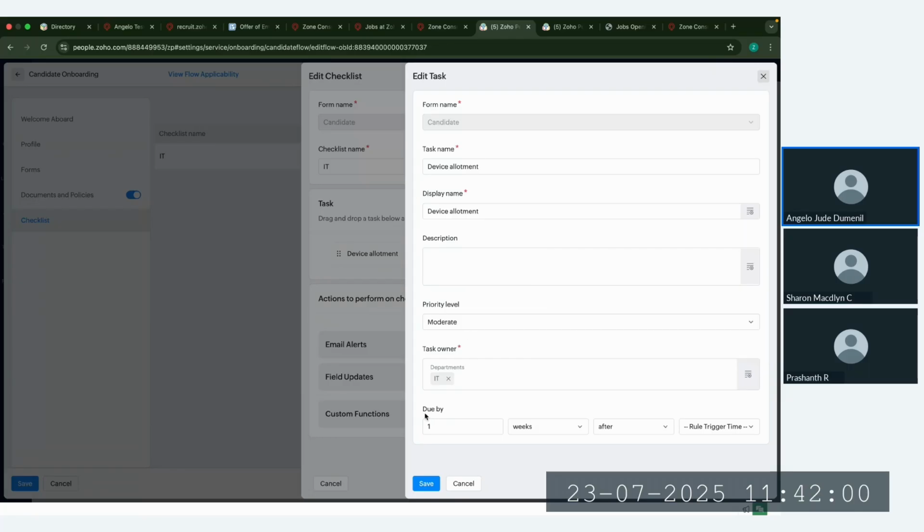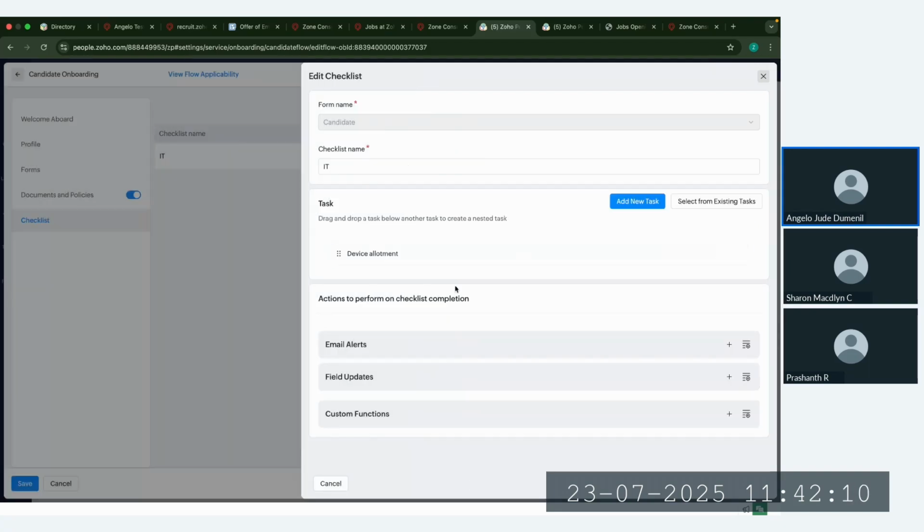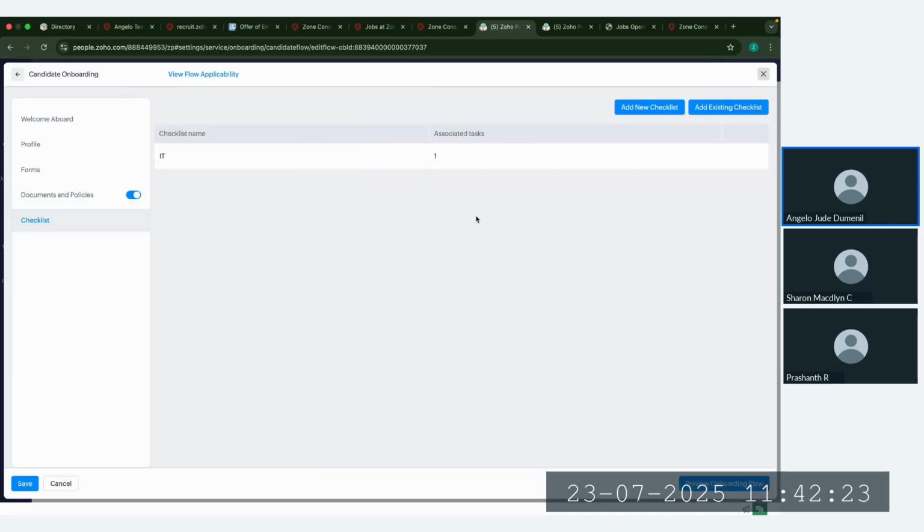You can define a due date as to within which specific time this task should be completed by the user in Zoho People. Once the task has been completed, you can trigger follow-up actions as well, like sending an email alert, making a field update, and also calling a custom function inside the system. So this is the complete candidate onboarding process inside Zoho People.